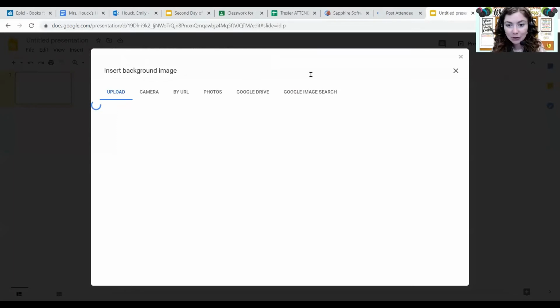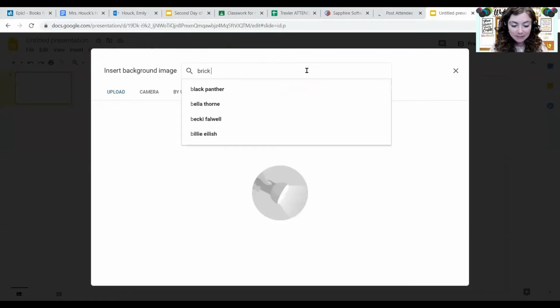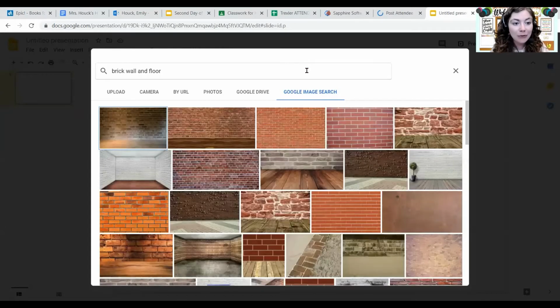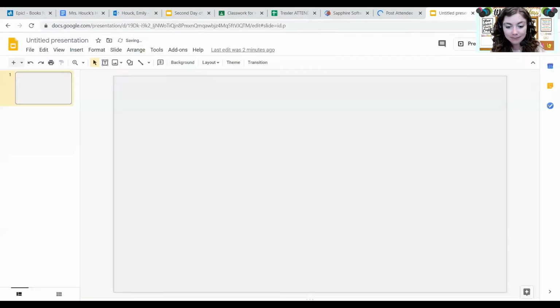Google image search. And I'm searching for a brick wall and floor because that is the look that I had in this other Bitmoji. You can make it whatever that you would like it to be. And I'm going to click on this one right here and insert as a background. So now you can see we have our background, but we don't have the lockers on top.